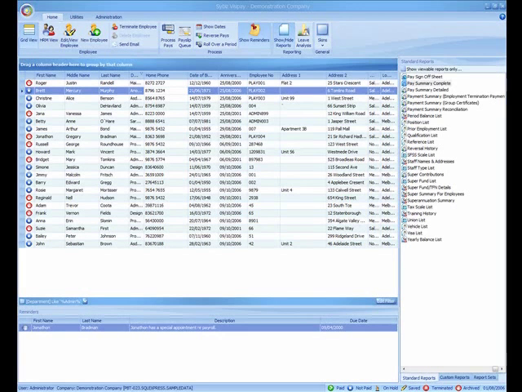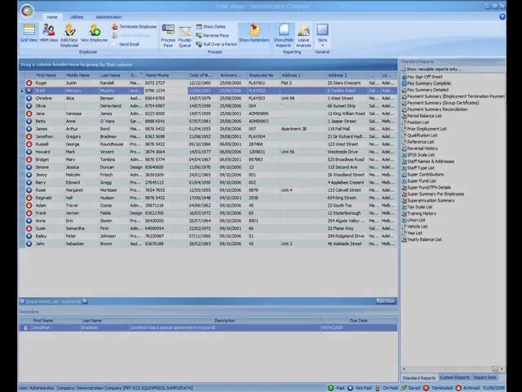Welcome to Visipay 10. This is the first screen you'll see when you log into Visipay 10 and will be the main screen you work in. I'm going to quickly run through some of the areas of this screen. The top section, or the ribbon, holds all the buttons, tools and processes available in Visipay.